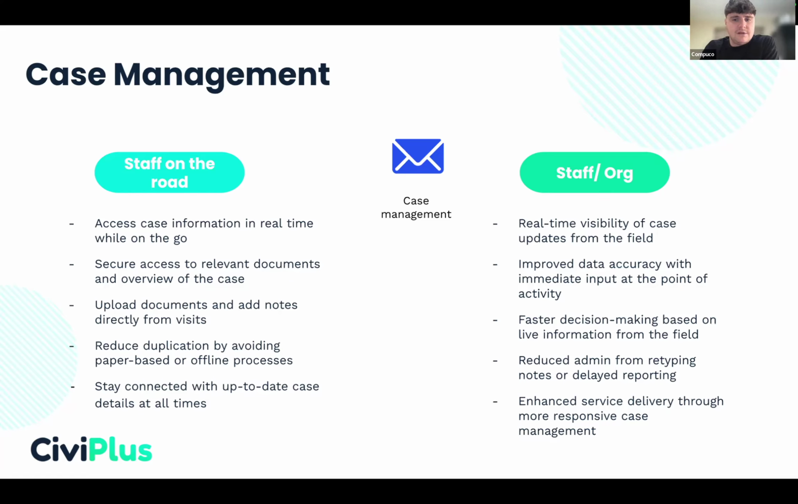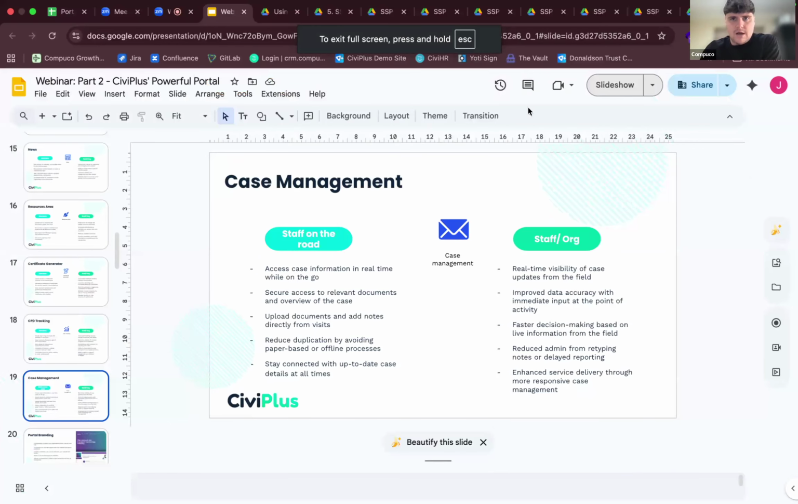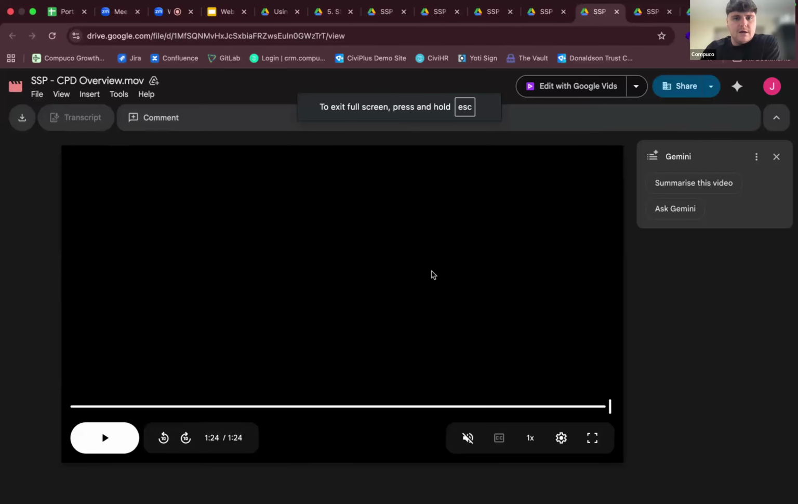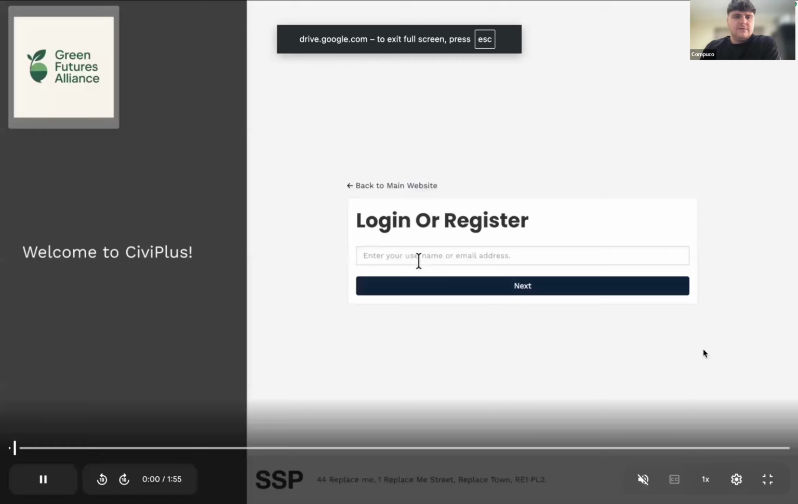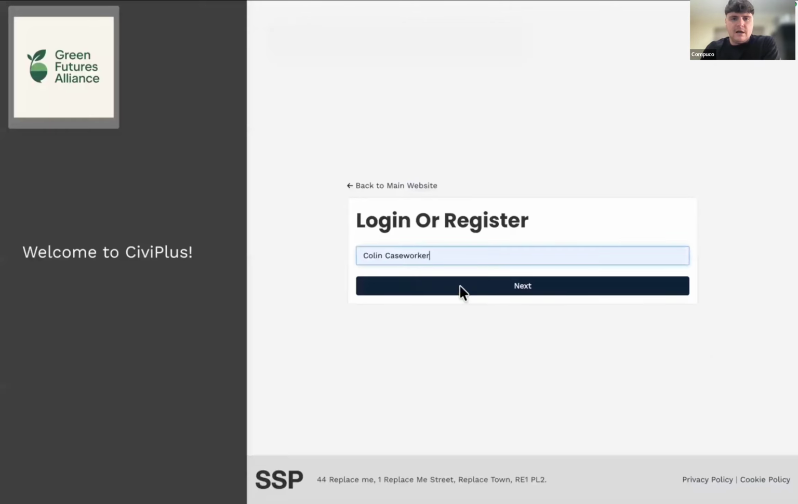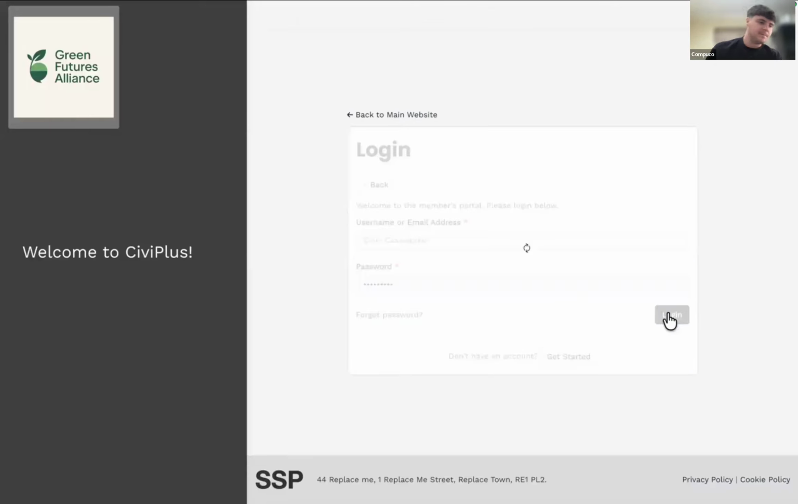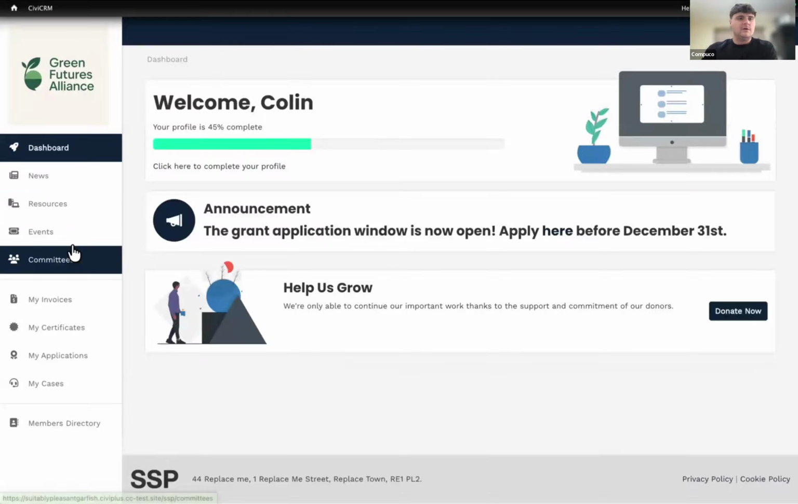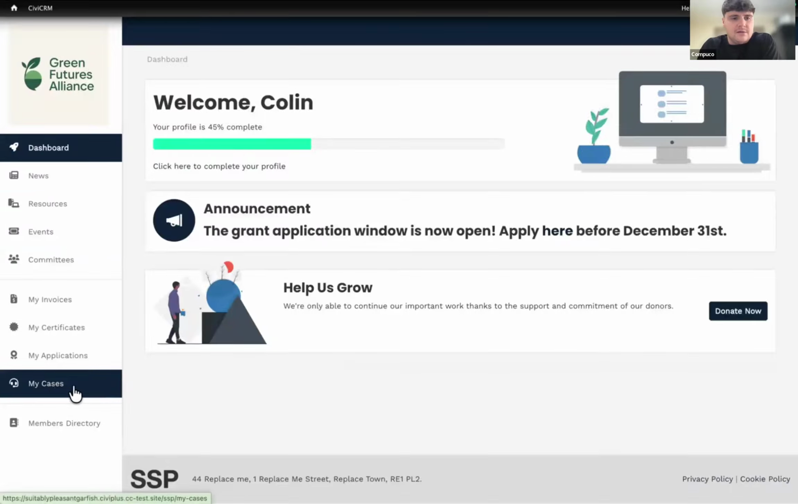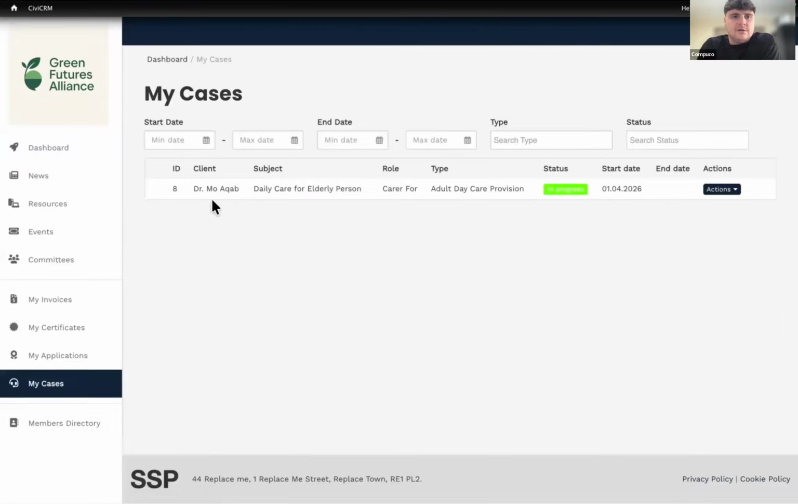And then enhanced service delivery through more responsive case management as well. So I'll show you now what that looks like from a member's or a service delivery agent's perspective. If we log back in as Colin, the caseworker, you can see Colin has access to the My Cases area on the left-hand side. At the top, he can filter date ranges, and he's currently got one case assigned to his workload. It's got an ID, a client, a subject, a role, and also actions as well.